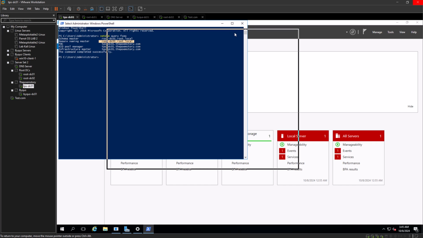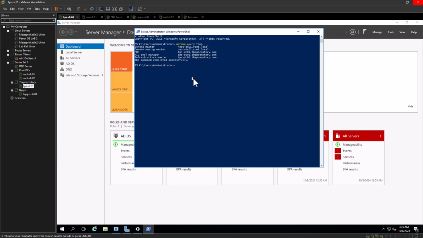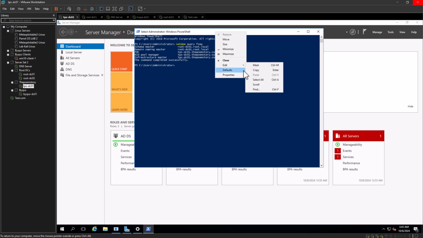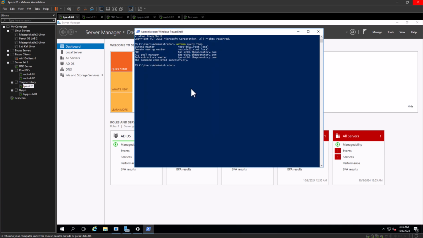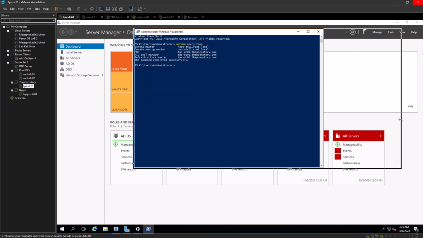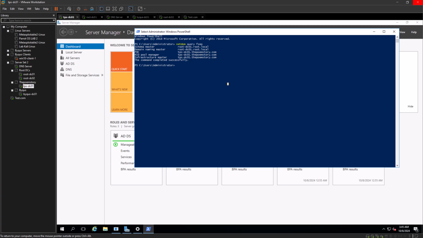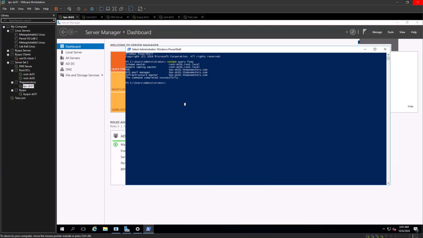I'll enlarge this window for you. So how do you enlarge? Right click, edit, defaults, yes, and large, okay, but it won't work. I have tried it multiple times, so let it be. If you're able to see it, it is good enough for me for now.